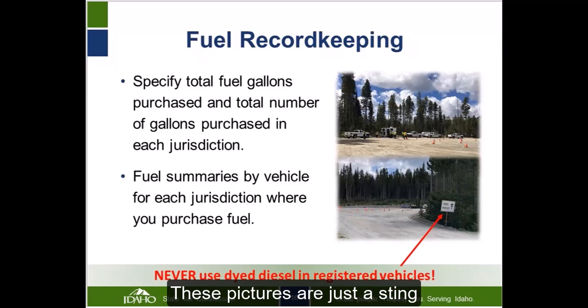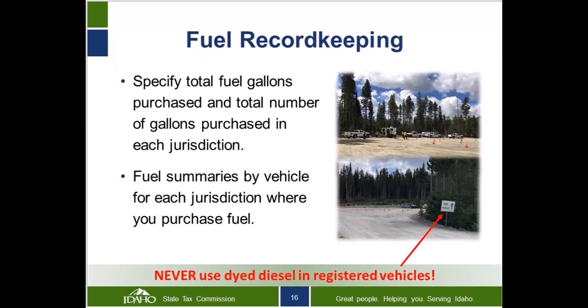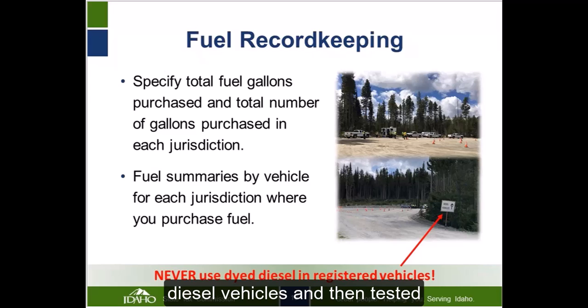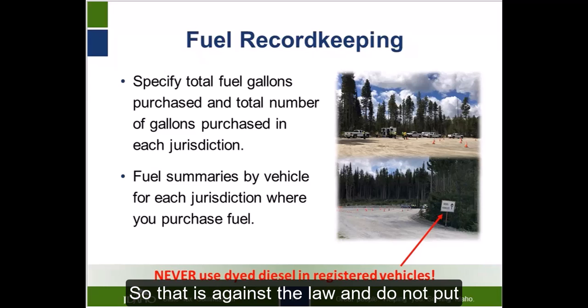These pictures are just a sting operation that we actually went on with the state of Montana, at Lolo Pass, and the sign, you can't read it, but it says all diesel vehicles. So they pulled in 60 different diesel vehicles and then tested them for dyed diesel, and then fines were assessed from there. So that is against the law, and do not put dyed diesel in your registered vehicle.